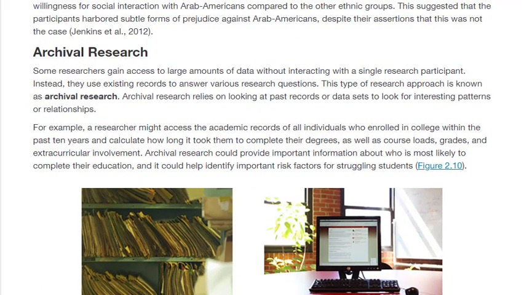Archival research. Some researchers gain access to large amounts of data without interacting with a single research participant. Instead, they use existing records to answer various research questions. This type of research approach is known as archival research. Archival research relies on looking at past records or data sets to look for interesting patterns or relationships.